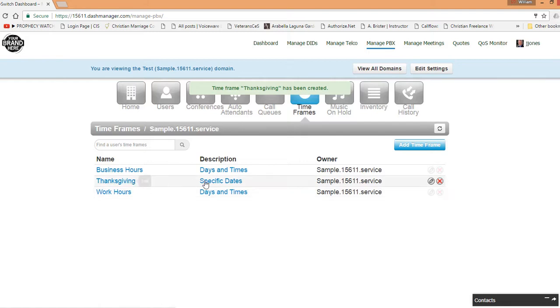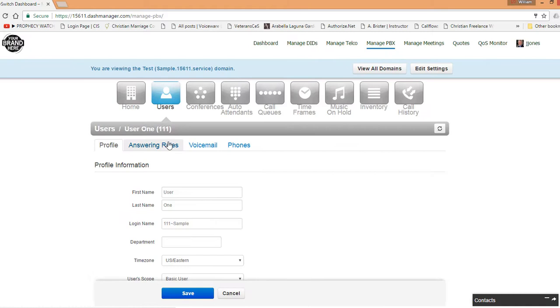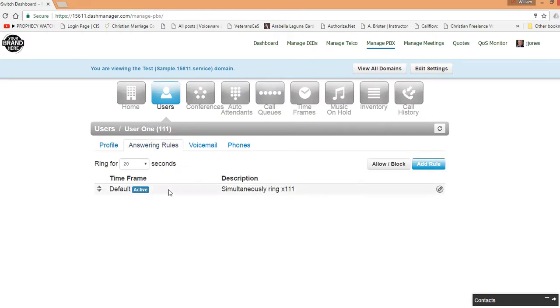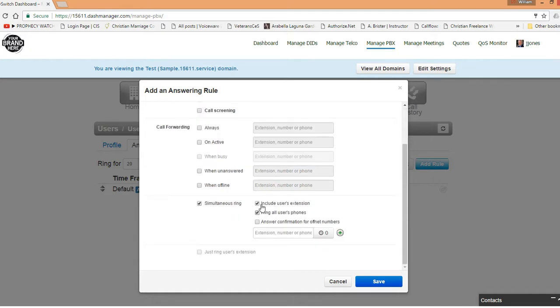And so now we have a Thanksgiving time frame in its specific date range, and we have our work hours. So now when we go back over to our user, we'll just use user 1 as the example, and go to answering rules. You notice the default rule here that gets created every time you add a user. All right, so we're going to leave that rule in place, and we'll add a rule. And we're going to select our work hours time frame. And during work hours, I want to ring my user's extension and all the phones that I have on my extension. Okay, but when unanswered, if I don't answer, I want to send it to my voicemail.